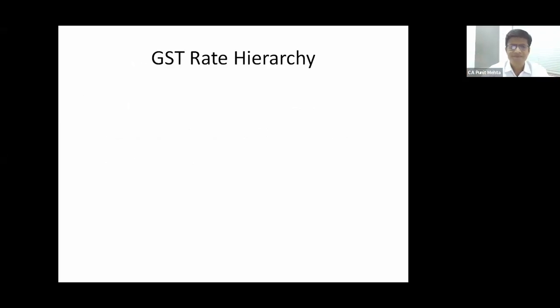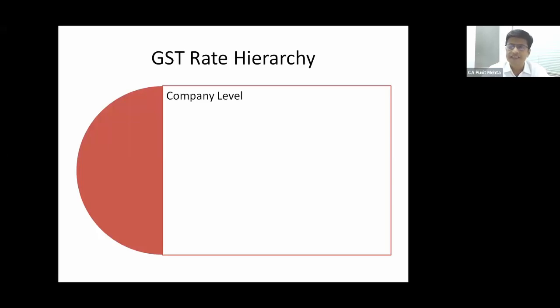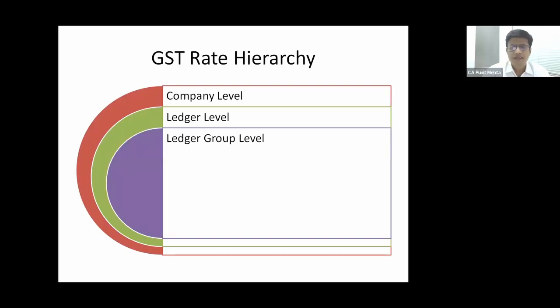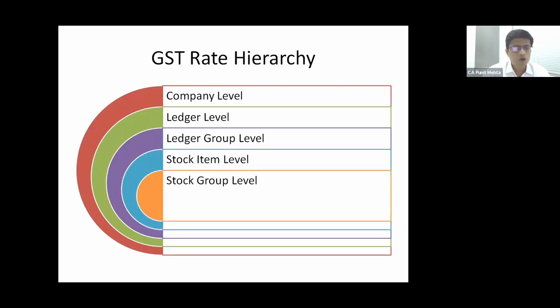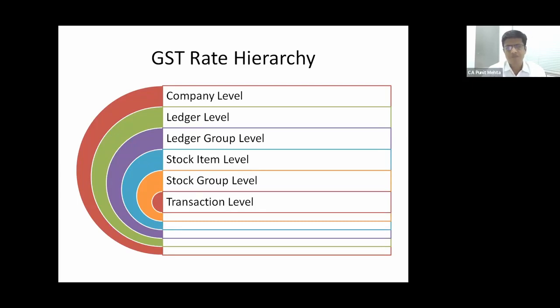First, see the screen. Tally has got multiple rate setups: company level, ledger group level, stock item level, stock group level, and transaction level. This is the base on which Tally's GST return has been made. Tally allows us to enter the GST rate at the transaction level, so we can select instead of 12%, 18%, whatever we wish. The only thing is Tally will give an error, and I'll come to that error a little later, that a GST rate mismatch is happening. The master says something else and you have selected something else.